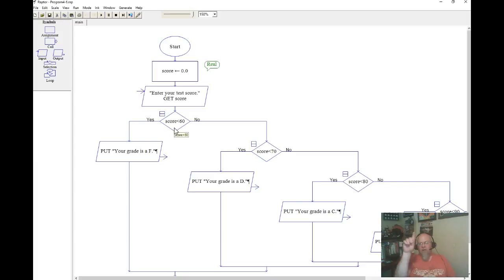In the book, the true is on the right-hand side and false is on the left, whereas in Raptor, true is on the left-hand side and false is on the right. So we check, is your score less than 60? If it is, your grade is an F. If that's false, we check to see if your score is less than 70. If it is, you got a D.